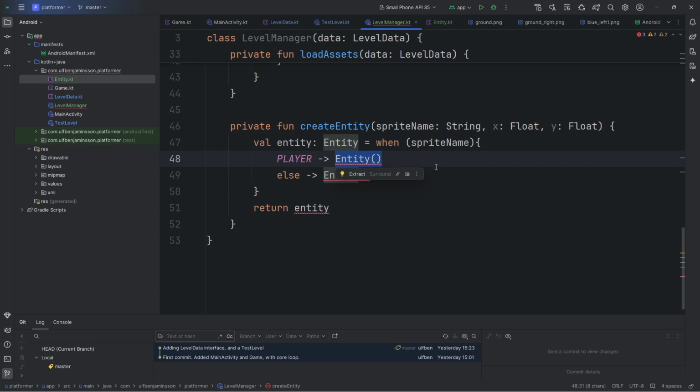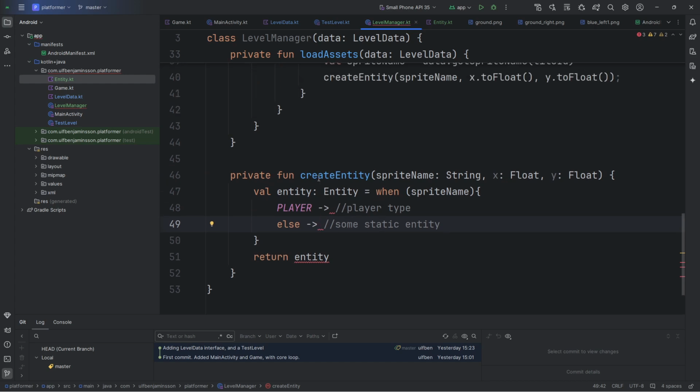So this is going to have to be, we need a future class here. So to do a player type, some static entity, because I think by default, if nothing else matches, we just want an entity that doesn't move, that's just part of the level geometry, sort of. But it seems the syntax is all right. It's just I don't have a type I can create yet.